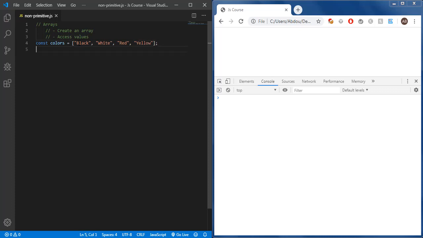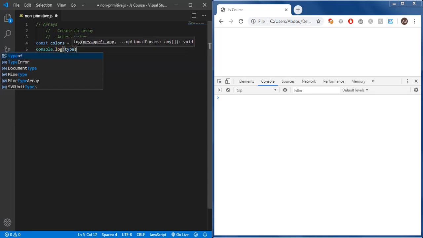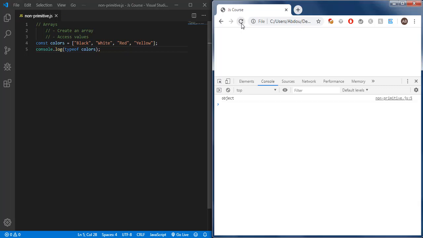Now if you remember, we said at the beginning that arrays are nothing more than objects. If we want to check this, we can console log the type of our variable colors, which is an array, save and refresh. As you can see, we are getting object, which is the type of arrays. So arrays are basically objects in JavaScript.